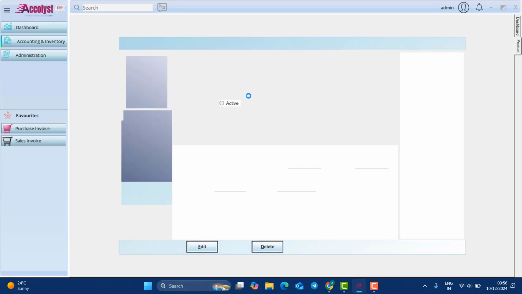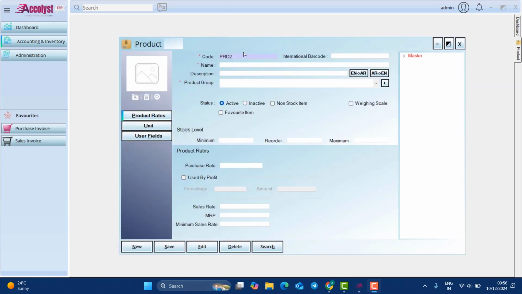Now let's open the product creation window. This is the product creation window. Code is there. You can change the code based on your user. Here you can use this as barcode. Here we have international barcode which holds a 16 or 13 digit code. Here you can type the product. Let's say product one.